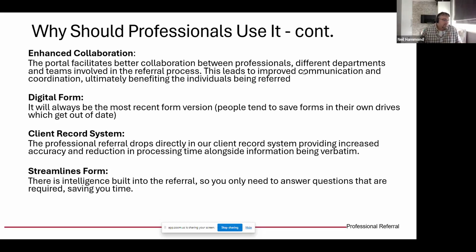For our client record system, the professional referral drops directly into our client record system, providing increased accuracy and reduction in processing and time alongside information being verbatim. So the information that you write in the professional referral for safeguarding drops in, there's no kind of interpretation of what you're trying to say over the phone or something like that, and another worker typing that up. It is verbatim.